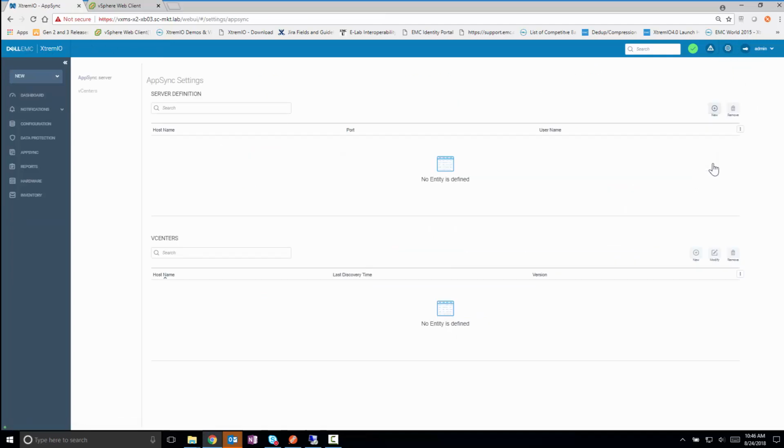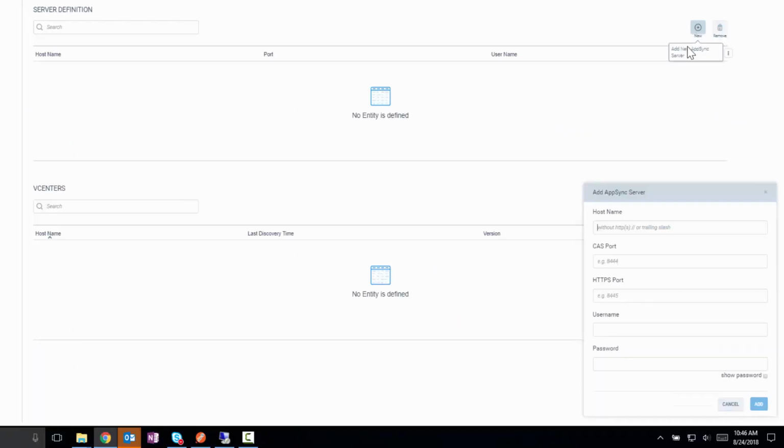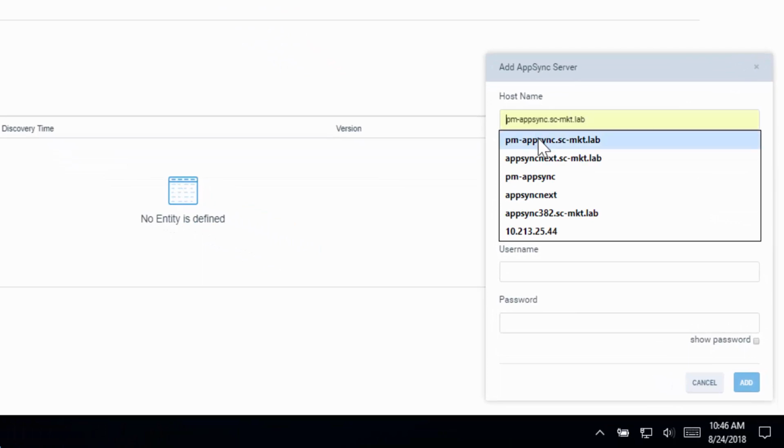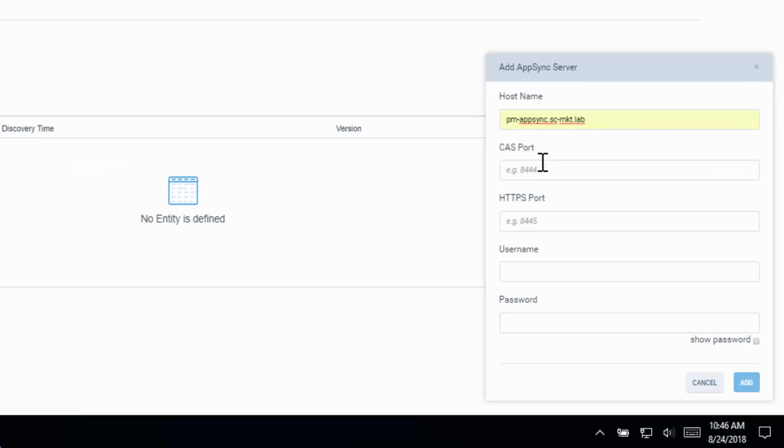Now let's actually add the AppSync server to the XMS. This integration works in both a brownfield and a greenfield deployment, where in the case of a brownfield deployment that you've already deployed the AppSync server and already registered VMware objects to it, it will just go ahead and suck all that information in. So I'm going to go ahead and add my AppSync server, and then I'm going to give it AppSync administrator username and credentials in order to go ahead and actually create this link between the XMS and the AppSync server.